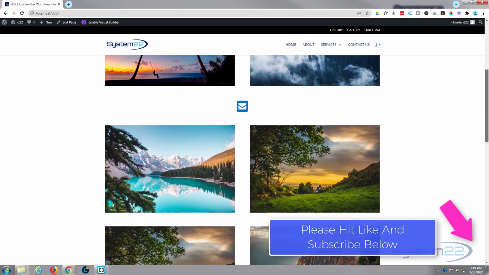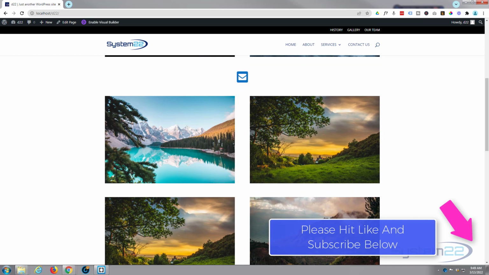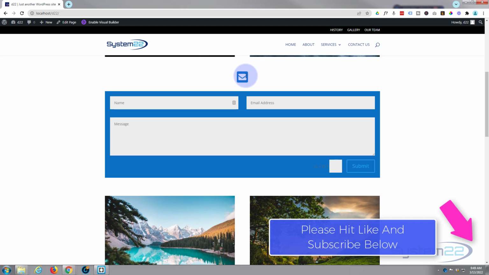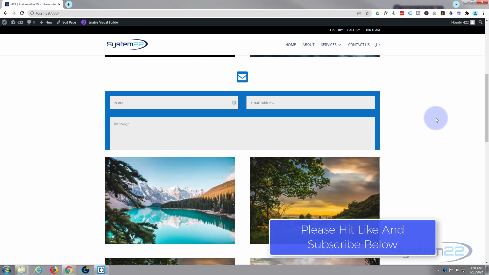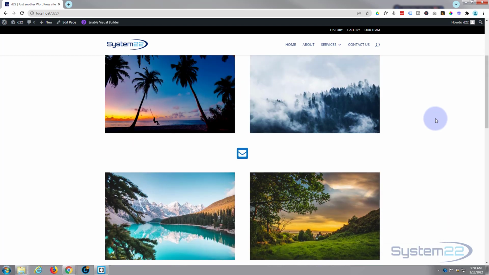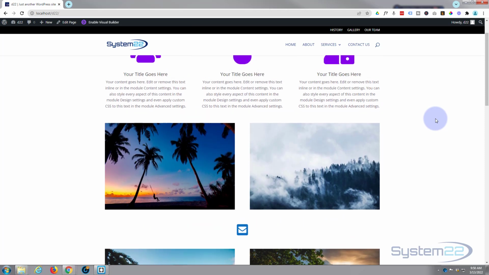Well, today we've got a little slide down or drop down contact form for you. We've got a little icon there with a mail on it. If we hover over it, it's going to drop down to reveal a little contact form there that people can fill out and submit. When we get off of it, it's going to disappear again. Really easy to do. There's no coding involved in this today. We're just using the inbuilt features of the Divi theme itself. So let's get started and I'll show you how it's done.